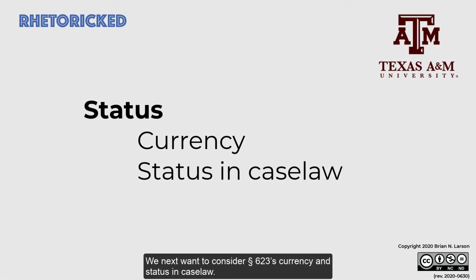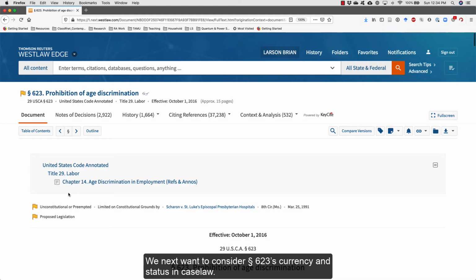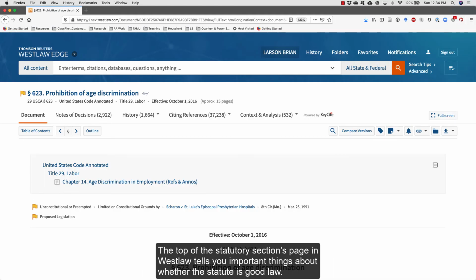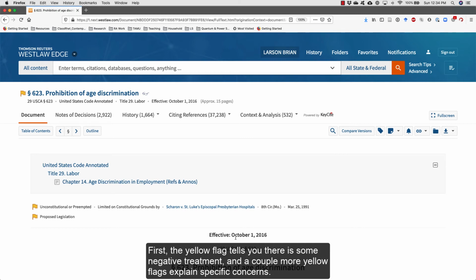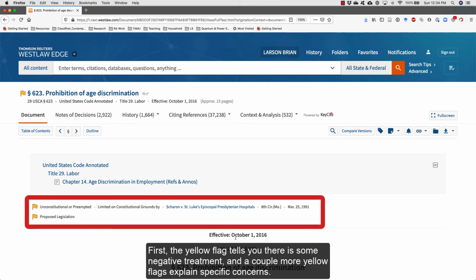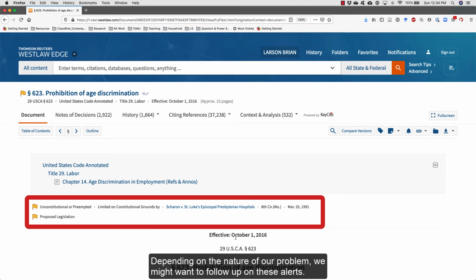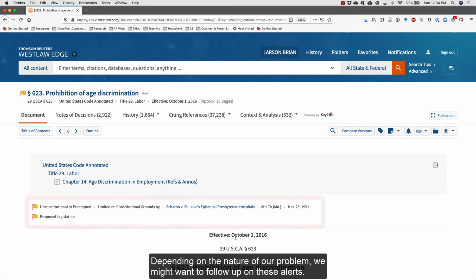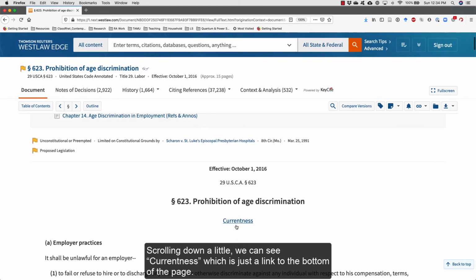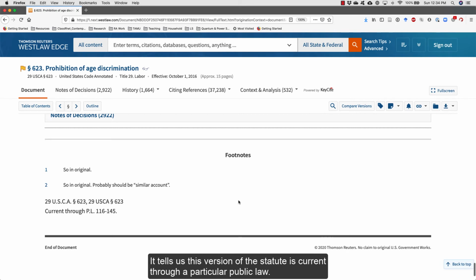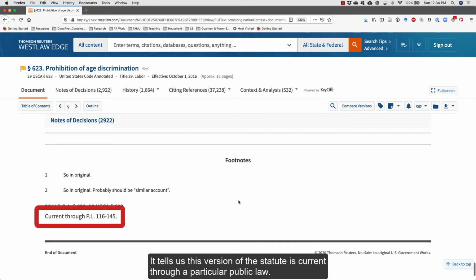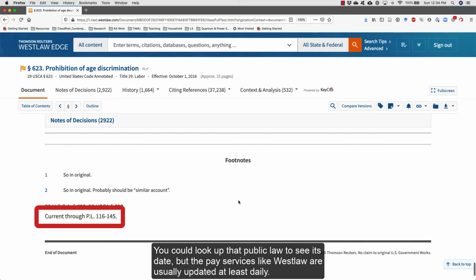Next, let's consider Section 623's currency and status in case law. The top of the statutory sections page in Westlaw tells you important things about whether the statute is good law. First, the yellow flag tells you there is some negative treatment, and a couple more yellow flags explain specific concerns. Depending on the nature of our problem, we might want to follow up on these alerts. Scrolling down a little, we can see currentness, which is just a link to the bottom of the page. It tells us this version of the statute is current through a particular public law. You could look up that public law to see its date, but the pay services like Westlaw are usually updated at least daily.